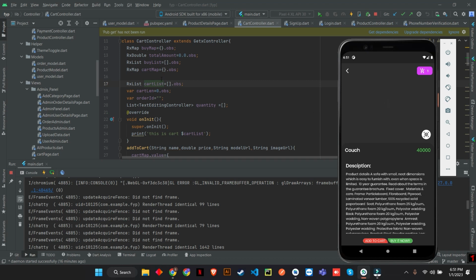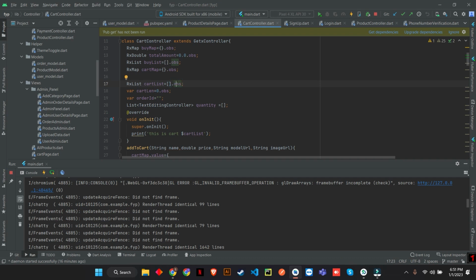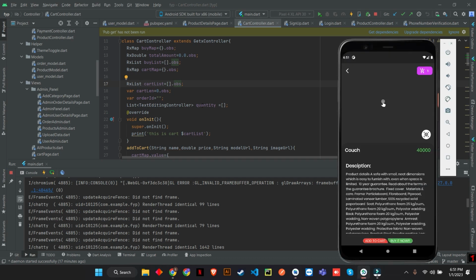So this is why we use the rx list or observable list, which will make this variable observable, and whenever we wrap a widget in an obx widget and give an observable value to that widget, it will render whenever a change in that variable is observed.